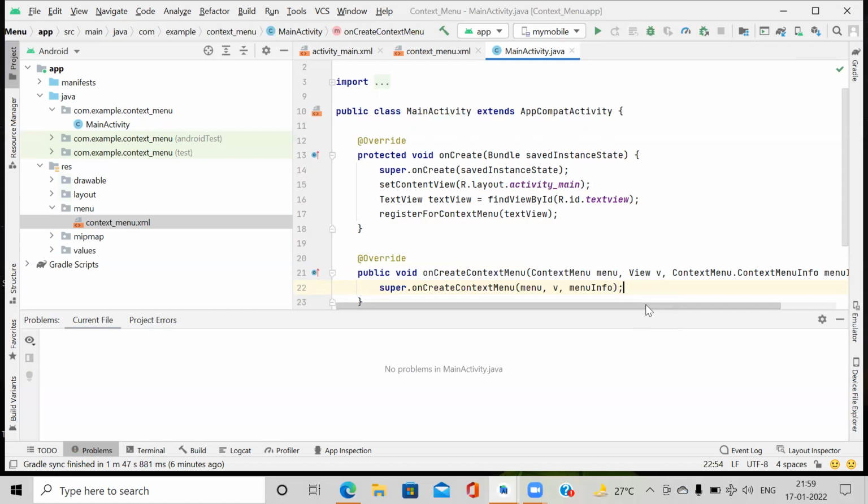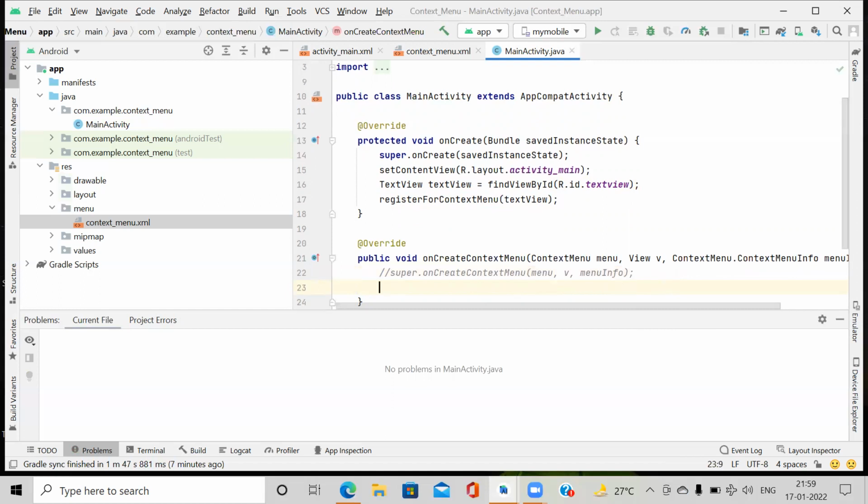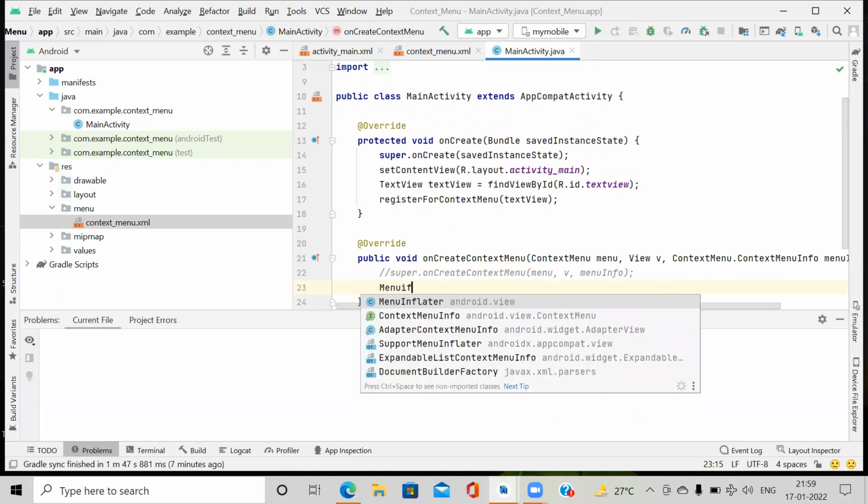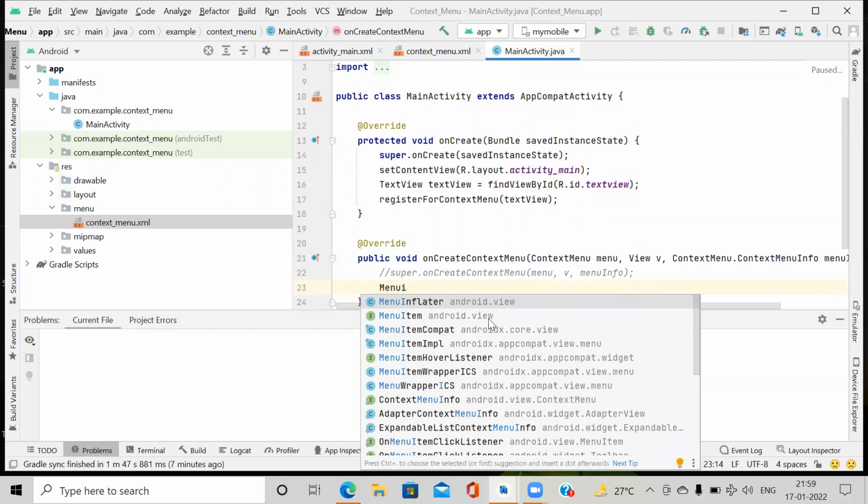Okay. So first we create an object of MenuInflater. This we do not require now, so we comment it out. Here, first we create an object of MenuInflater.